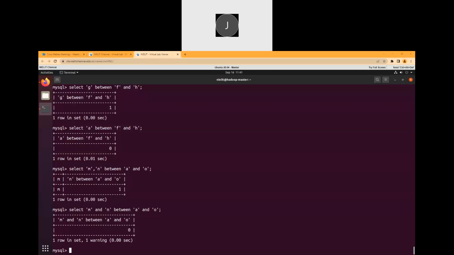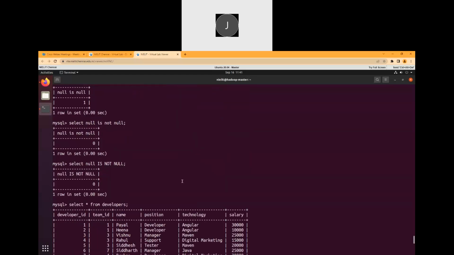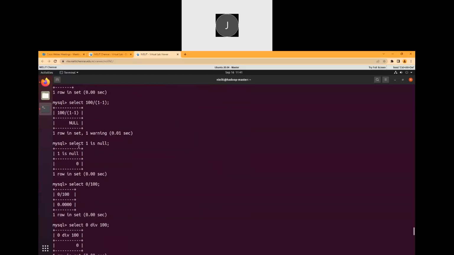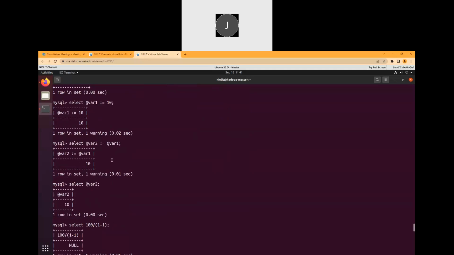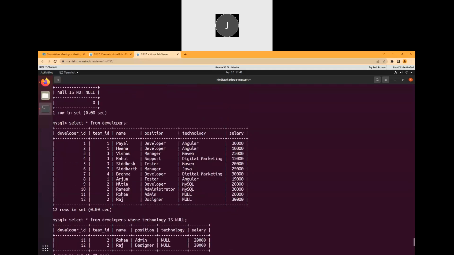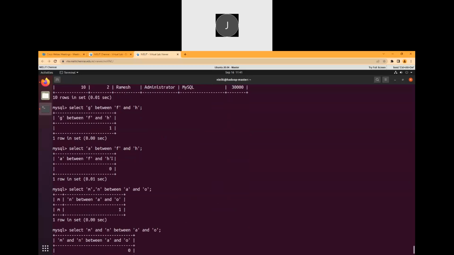We'll see the IN operator. Till now any doubts? All these things, whatever you are doing with IS NULL, everything you can apply in your table. Okay guys, till now it is fine.